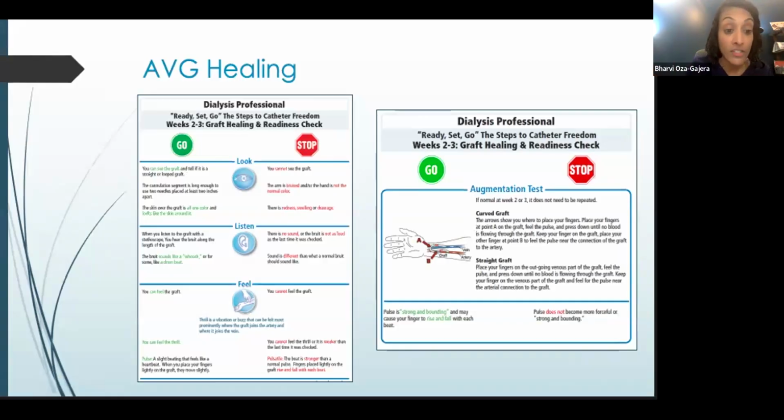A graft is a graft, so it doesn't have to develop. You'll feel it right away. It should be ready to go from that standpoint. You should be able to feel the thrill and feel a light pulse. If you can't, then there's a problem. And then at week 2 to 3, you can do the augmentation test on that graft to make sure that it's strong and bounding and that it's got good inflow going through it.